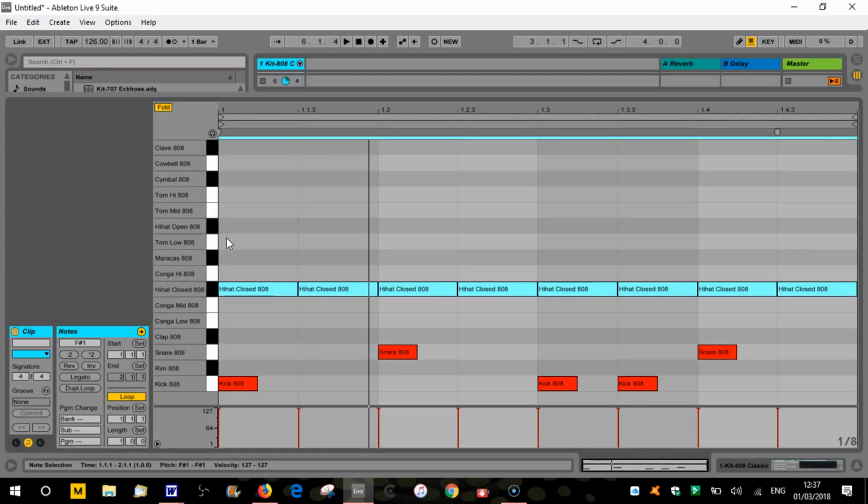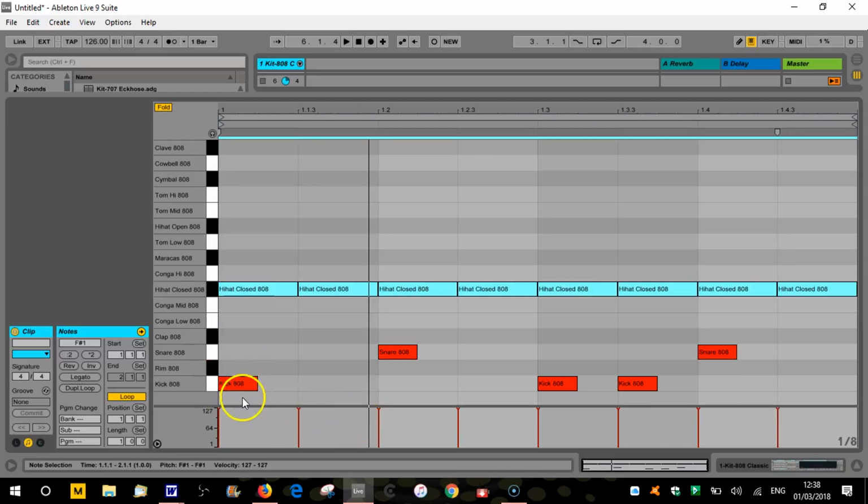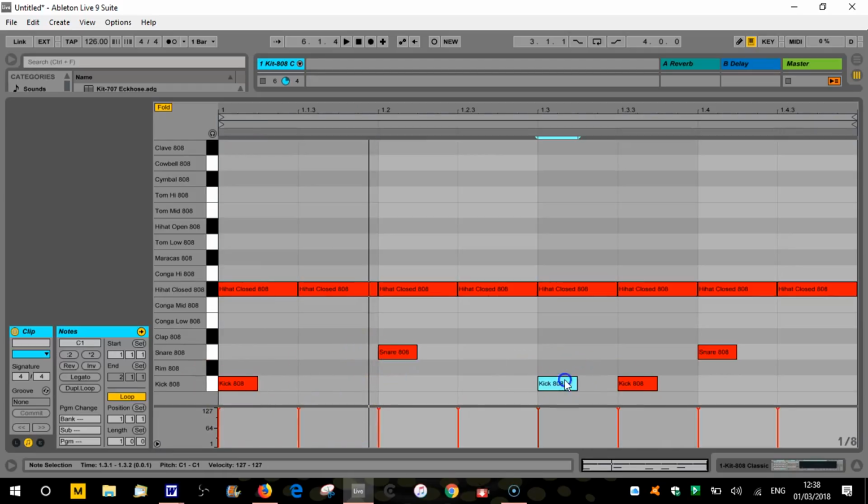Okay, so now we've got our basic grooving. We'll just try and give it a little bit more feel, or we can change the rhythms a little bit more with the velocities. Now, if you drag this up and you've not got your velocities down here, you need to click on the little drop-down box here to give you the velocities.